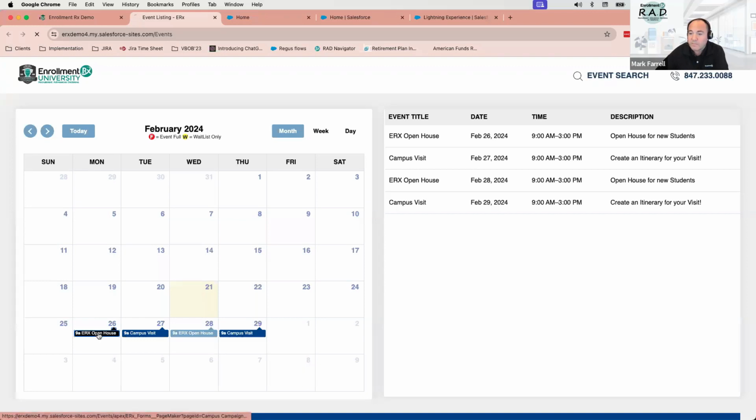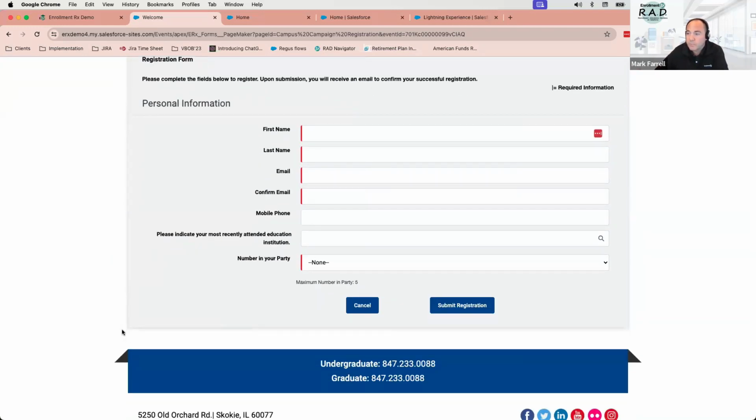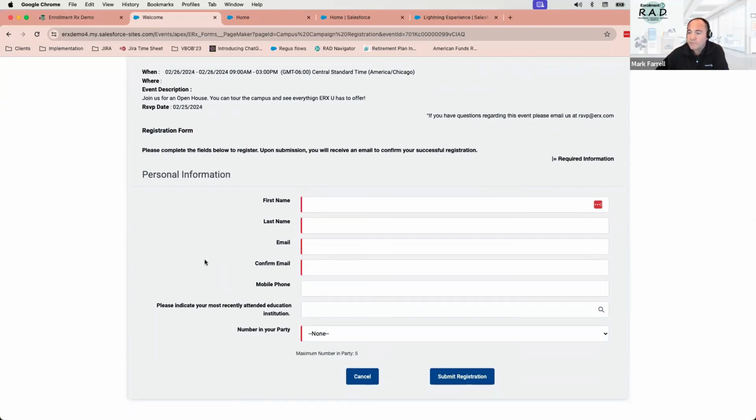So if we look at our Monday open house, it's going to bring up basically a registration page. And this registration page is going to have all the information on the event that you provide, date, time, location, things like that. And then it's also going to have a registration form where you're able to collect information based on whatever you want to collect. Maybe if they're serving food, if anybody has food allergies, if you're giving away t-shirts, what's your t-shirt size, things like that. But as you see here, we have just basic information across the top. And then we have this registration page.